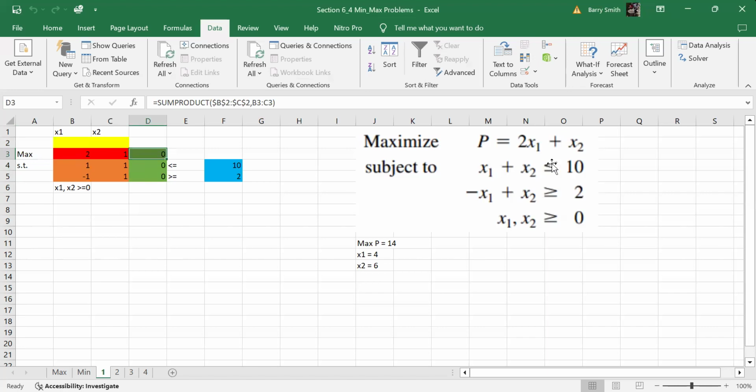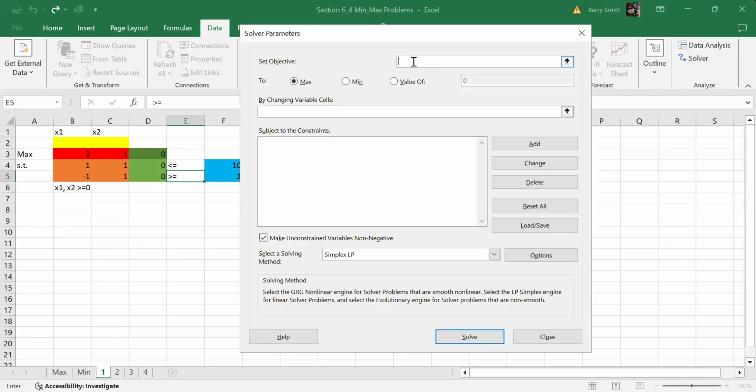Now notice, this is less than or equal to, this is greater than or equal to. So those are different. So in this case, because it's a computer, we don't have to worry about changing signs or doing any of that stuff. We just plug it in as it is. And once we've got it all plugged in as it is, then all we have to do is hit solver. And so I'm going to say, okay, I'm going to solve. I want the max, and I'm changing the variables, those two, subject to.